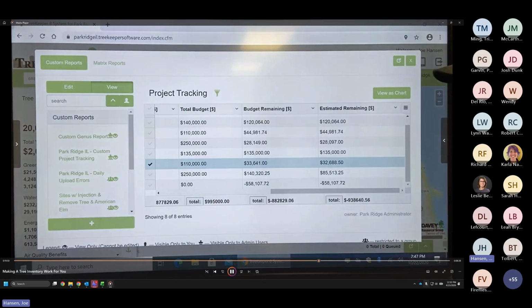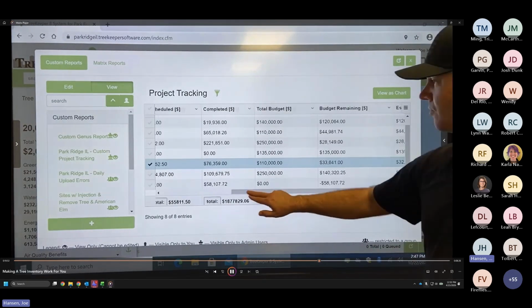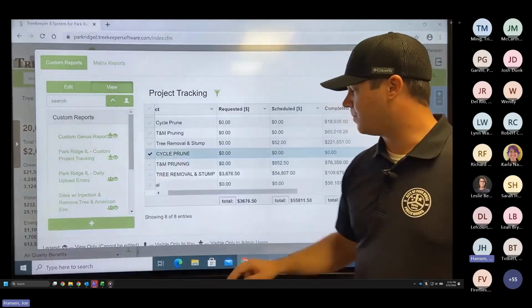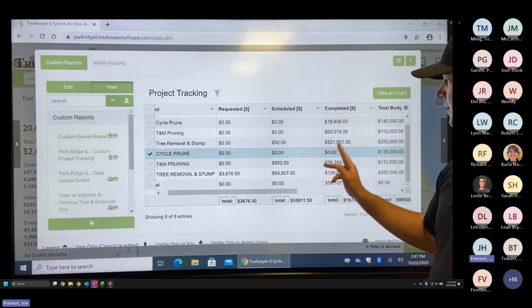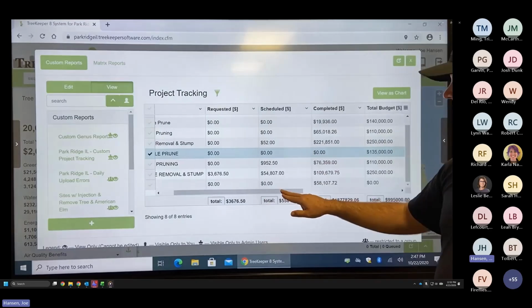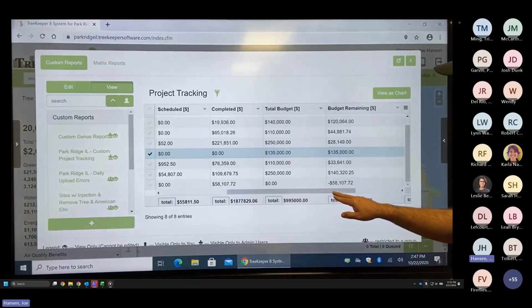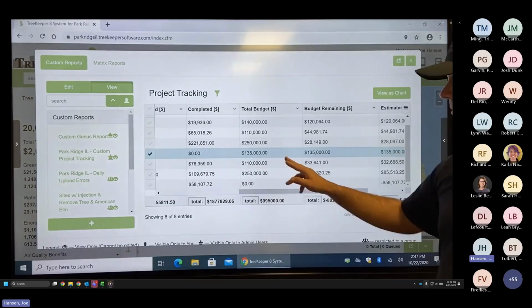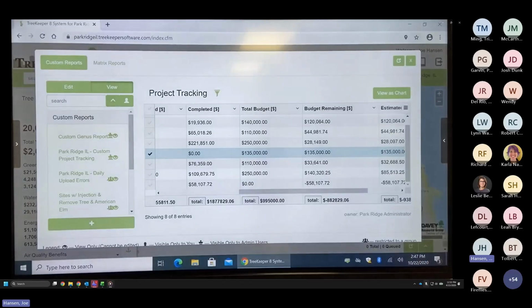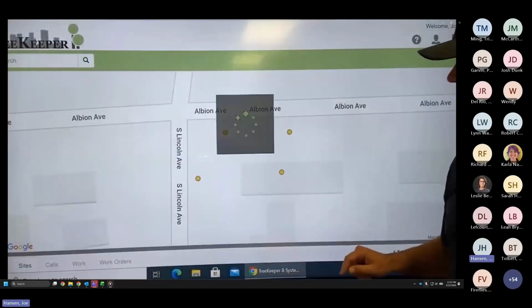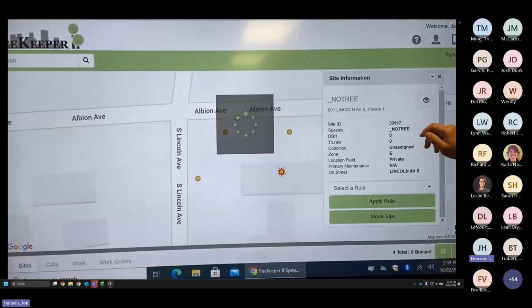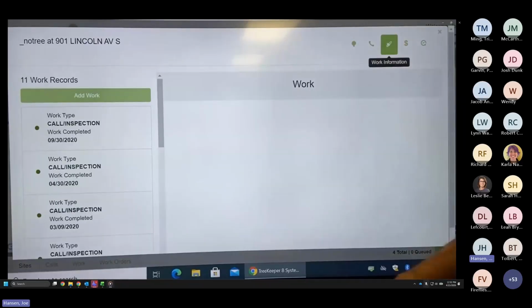About 32,000 remaining. And then the last one is our cycle prune, which obviously we have nothing requested, scheduled, or completed. But we do track that as those invoices come in, with a total budget of $135,000. So in this case, we're going to click on this address and see what kind of work we've had here.